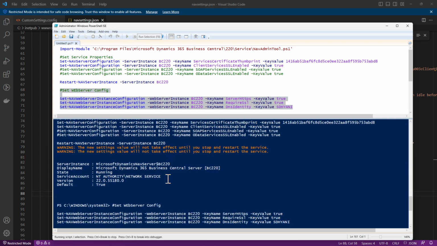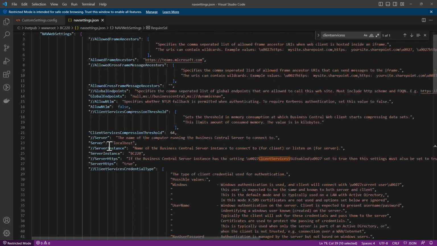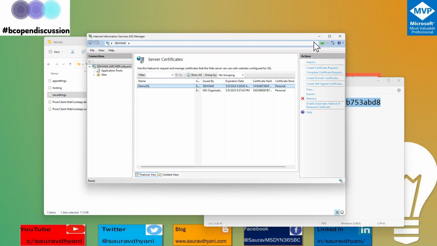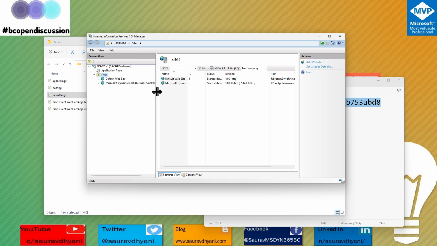So let's run this. The settings have been updated. Let's quickly check. DNS identity is set, require SSL is set to true, and my server HTTPS is also set to true. So I should be all good at this moment. Let's go back and do one last thing. You have created a certificate, but you haven't bound that certificate to your website. And that's the last step.